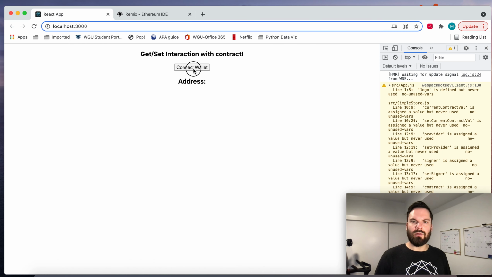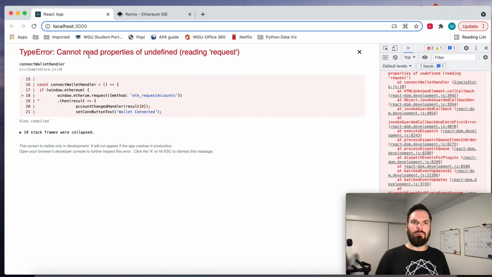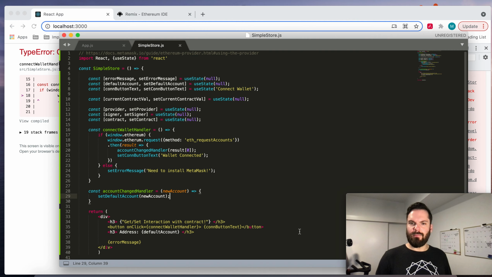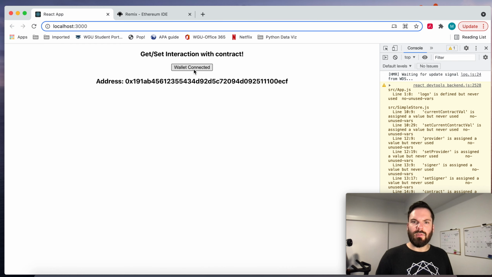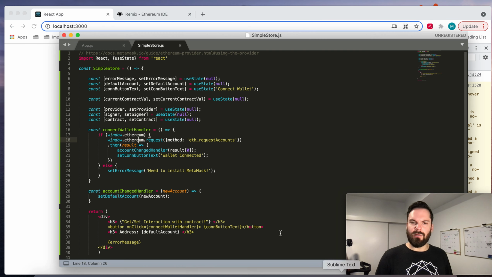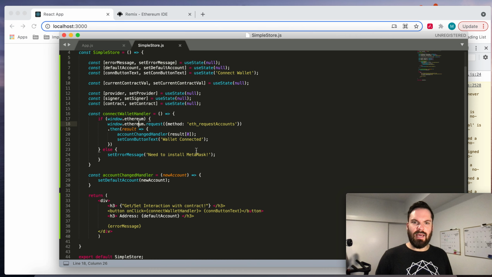So now connect wallet. Oof, cannot read properties of undefined reading request. Window Ethereum is not correct. Window.ethereum. Connect wallet, boom, that's cool. So our wallet is now connected, we have our address.